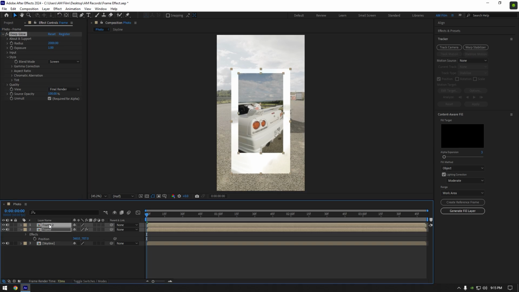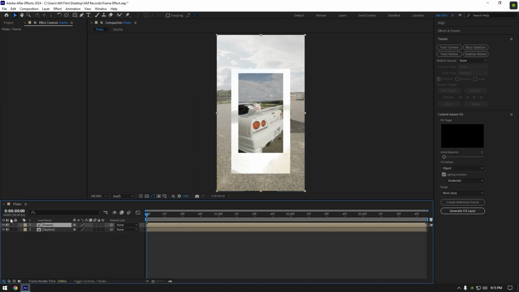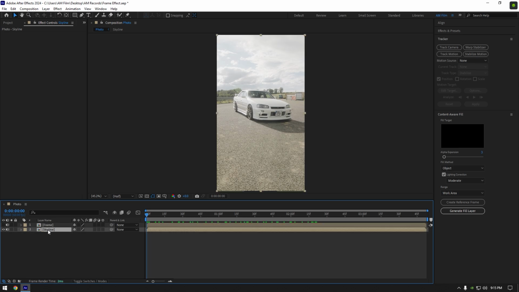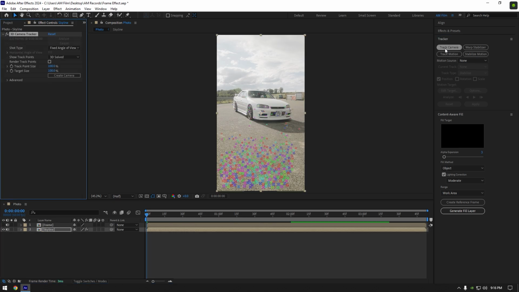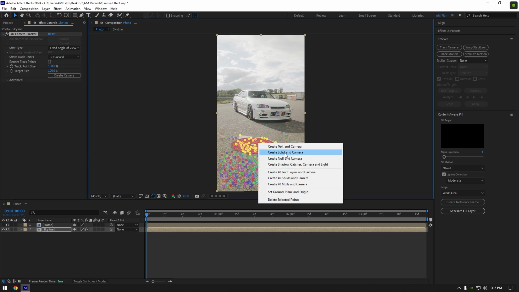Now select both top layers and pre-compose them into one layer. Rename it to frame and make sure move all attributes and adjust composition duration are selected, and then click OK. Toggle off the frame layer for a while and select your bottom main clip. Go to tracker now and click on track camera. Once the analyzing is done, select some points, then right-click and select Create Solid and Camera.